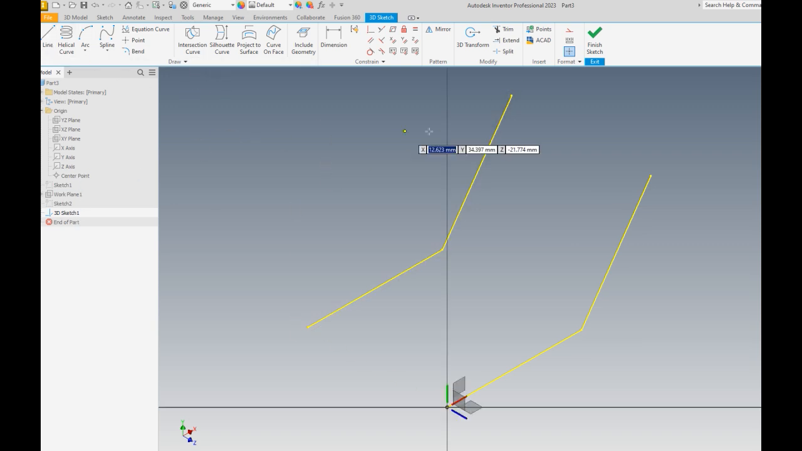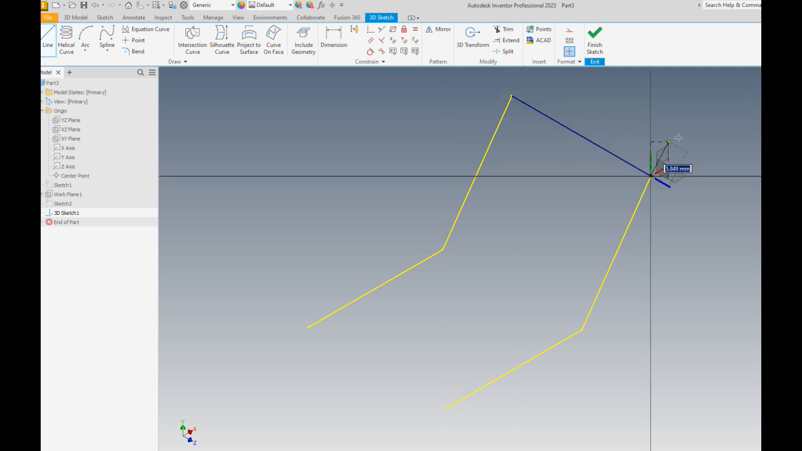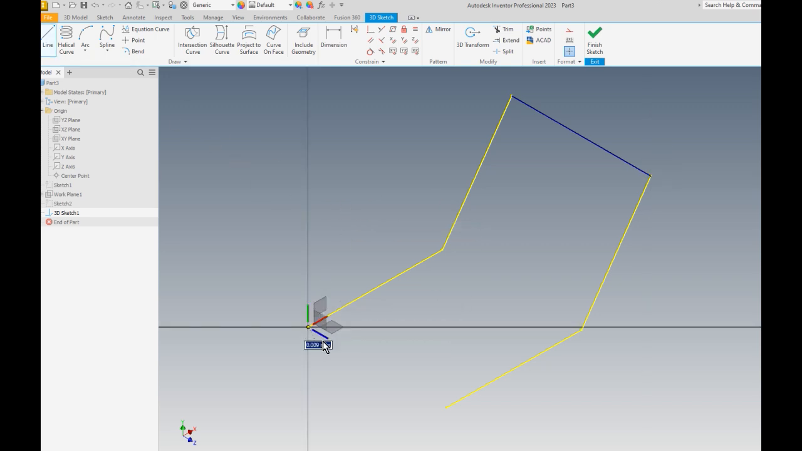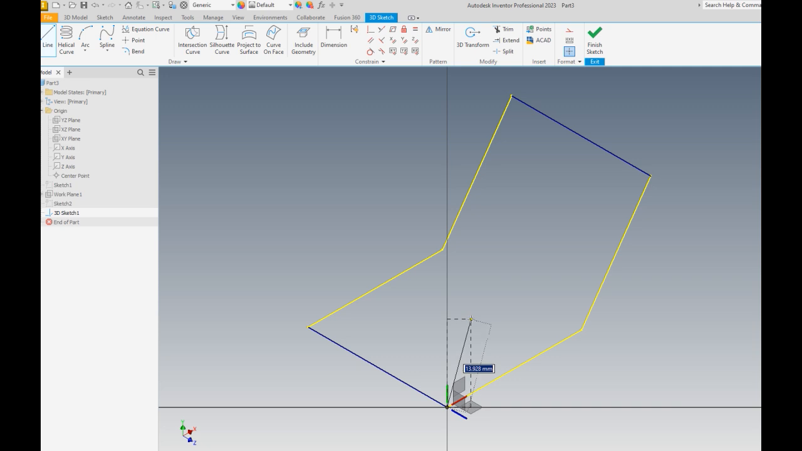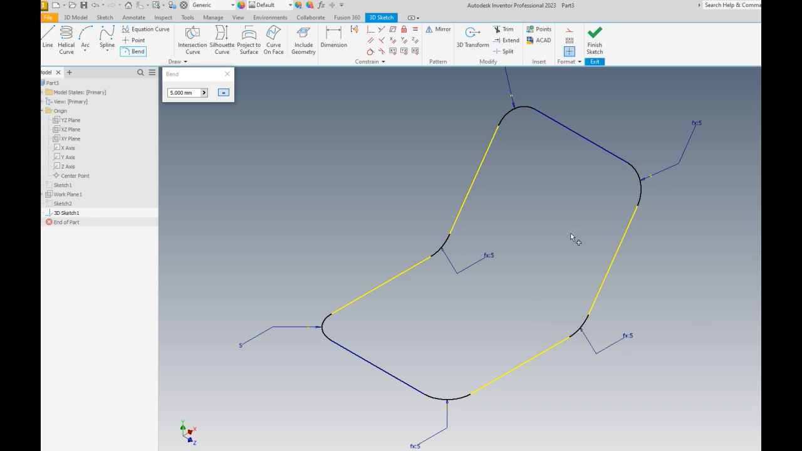I'm just going to go to line, and I'm going to pick that point, and right mouse button, OK, enter again, that point, enter, click OK. So now I have all of these. Okay, I'm going to go back and use my bend. So there's the bend. I'll pick that corner, that corner, that corner, this corner, that, and that. Perfect. Okay, so there it is.